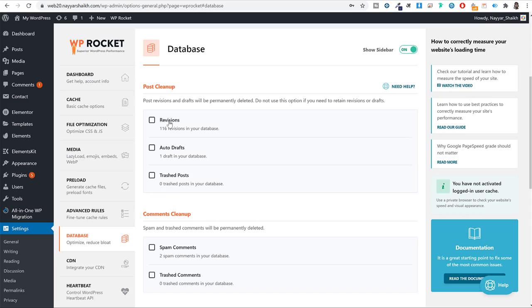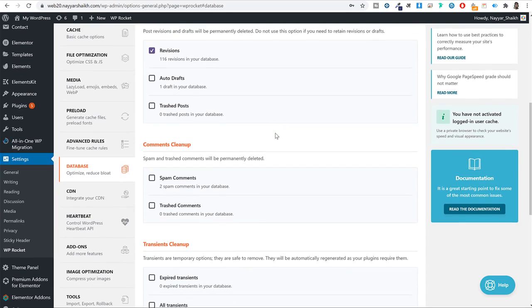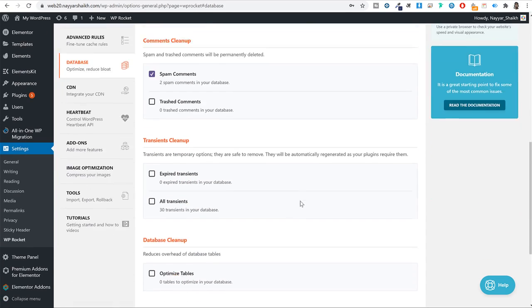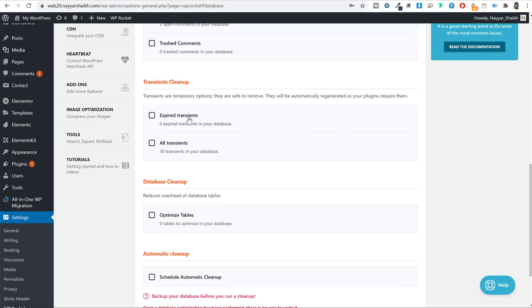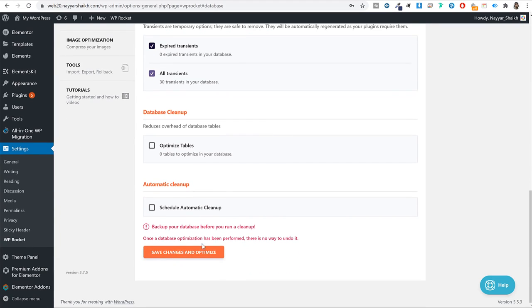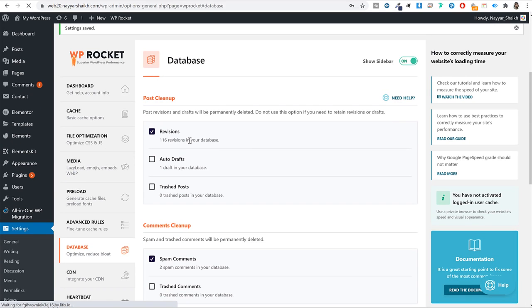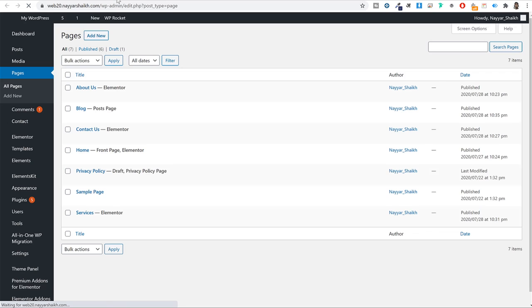So under database, you will see if you have any revisions on your website, or spam comments, or these options, these transients, you can decrease them or you can just get rid of all these transients on your website. Now click on Save Changes and Optimize. Now for these backups, these revisions, let me show you. Okay, I have cleared it, but let me show you actually if I have anything over here.